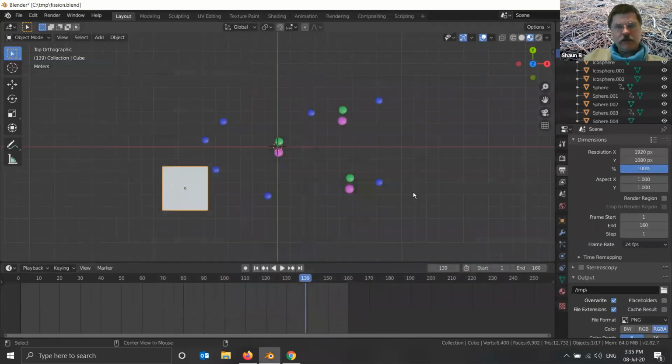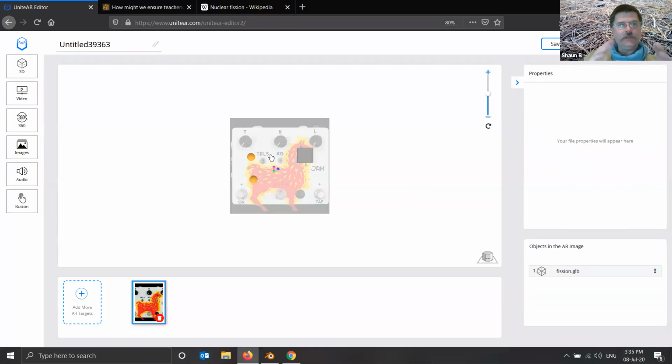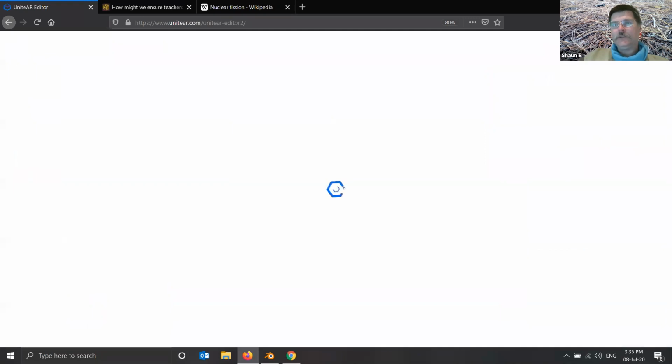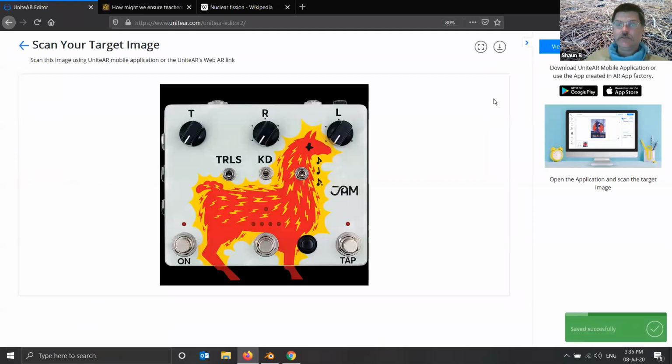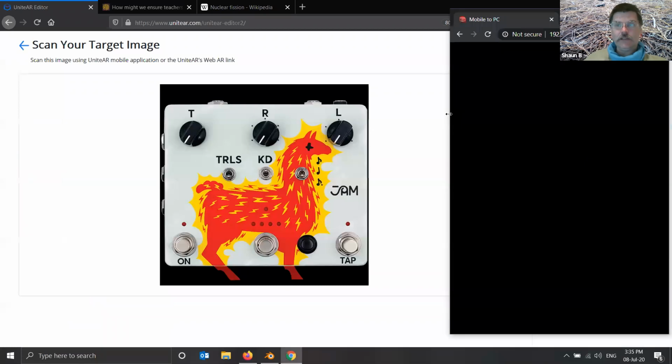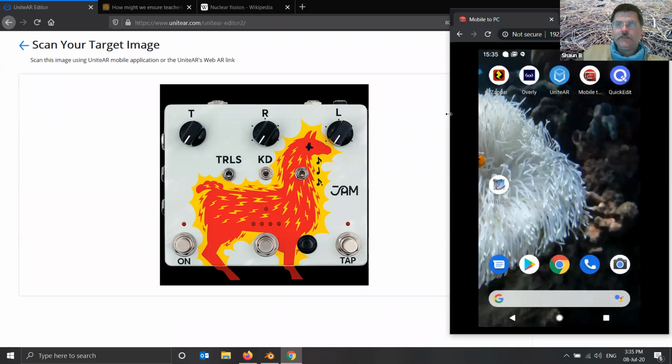Having done that, we can now go across to Unite AR, and I've just imported that GLB file. What you'll see there is the animation playing out from the beginning. Neutron, uranium, another chain reaction, and we get the strike going. So there we go. We've illustrated our STEM concept, and all that remains to be done is to get that across into AR. So let's fire up the phone again, fire up the Unite AR application, and try and get that to recognize this marker.